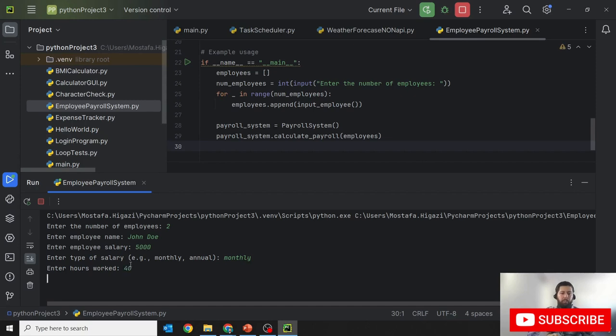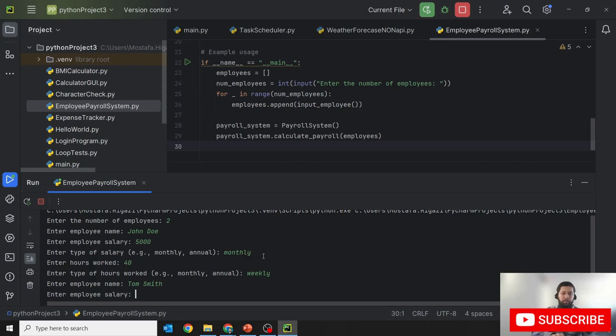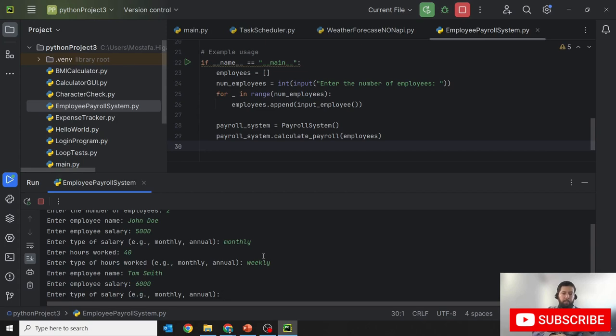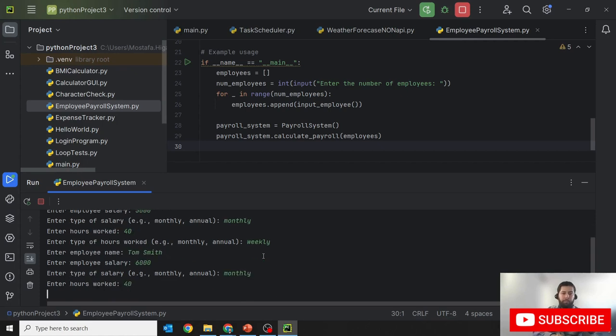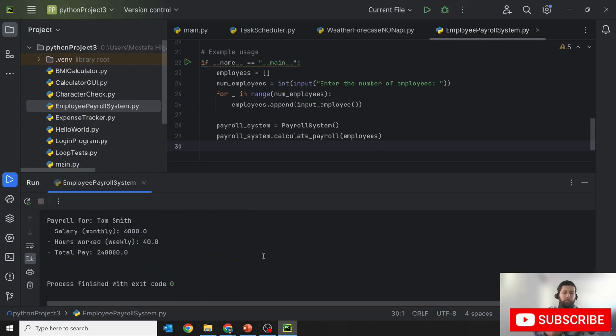Enter the hours worked, 40. And that is actually weekly in this case. Okay. And then we're going to do Tom Smith again. And enter the employee salary, 6,000. And we're going to say again, oh, this is monthly and the hours worked. And this is weekly. Cool.